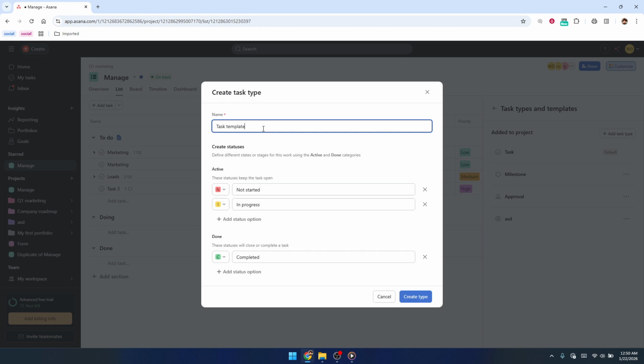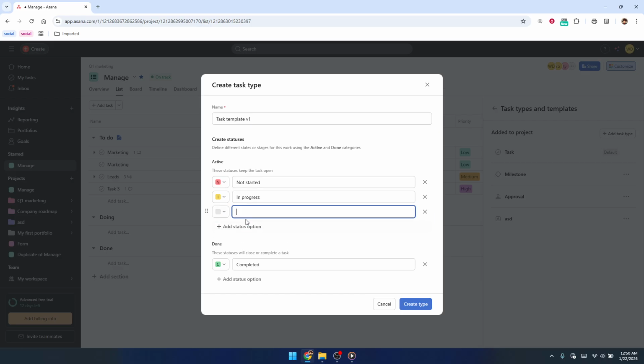This name is very important because it's how you and your team will recognize and reuse it later. Try to choose a clear, descriptive name that reflects what the task is for, like Client Onboarding Task or Weekly Report Task. Once you've typed in a name you're happy with, click Create Type.